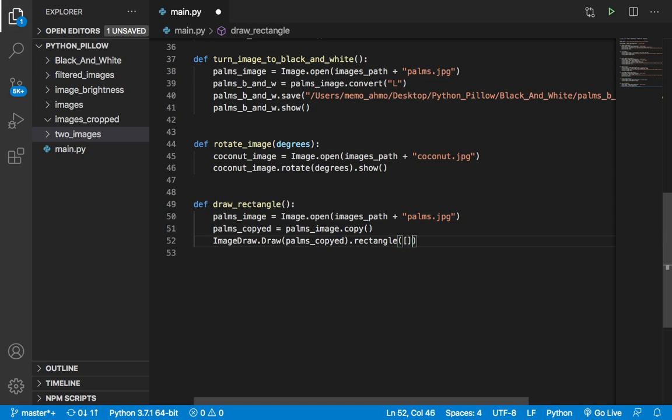So let's pass the coordinates, where we want to draw that rectangle. This is going to take four numbers. The first one is the width of the rectangle, let's say 100, and then the height of the rectangle, let's say also 100, and then the left and the top. Let's say the left is 30 and the top 10. I'm going to explain this after we run our script, because it's much easier to explain on the image itself.